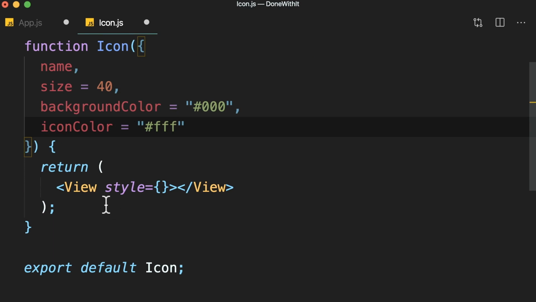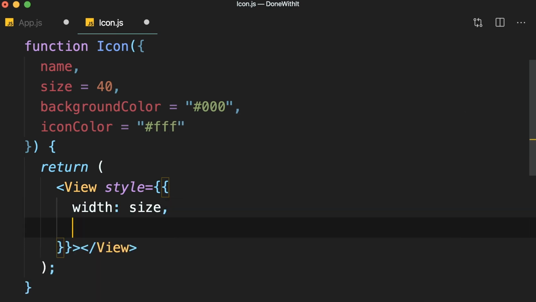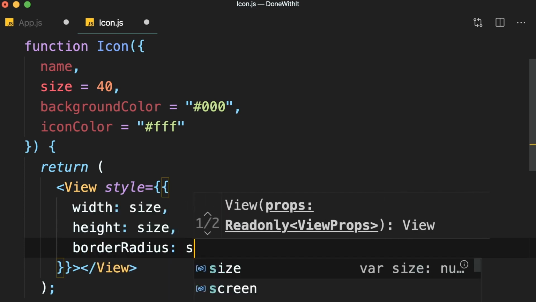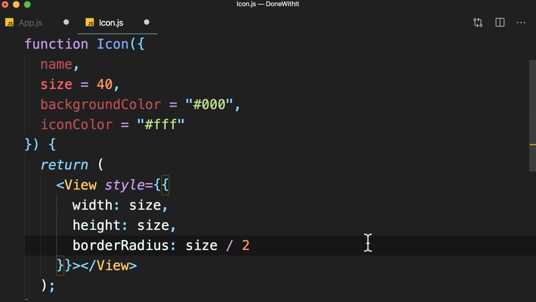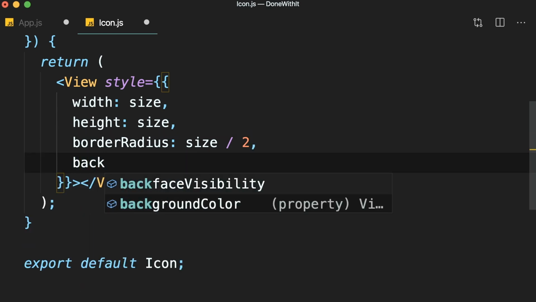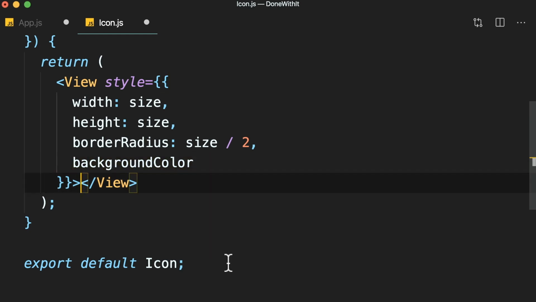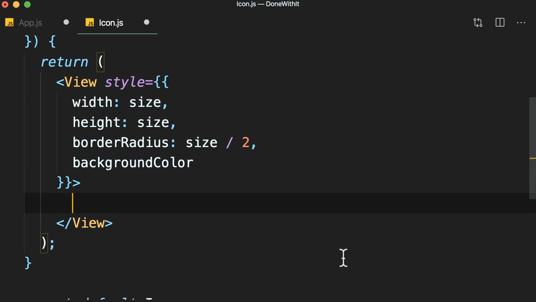Now, let's give this view a bunch of styles. So here we pass an object. We set the width to size, the height to size as well, and border radius to size divided by 2. With this, we get a full circle, okay? Next, we set the background color to the background color prop. Here we can use the shorthand syntax in modern JavaScript. So if the key and the value are the same, we can remove the value and just use the key, okay? Now, inside this container, let's add an icon.